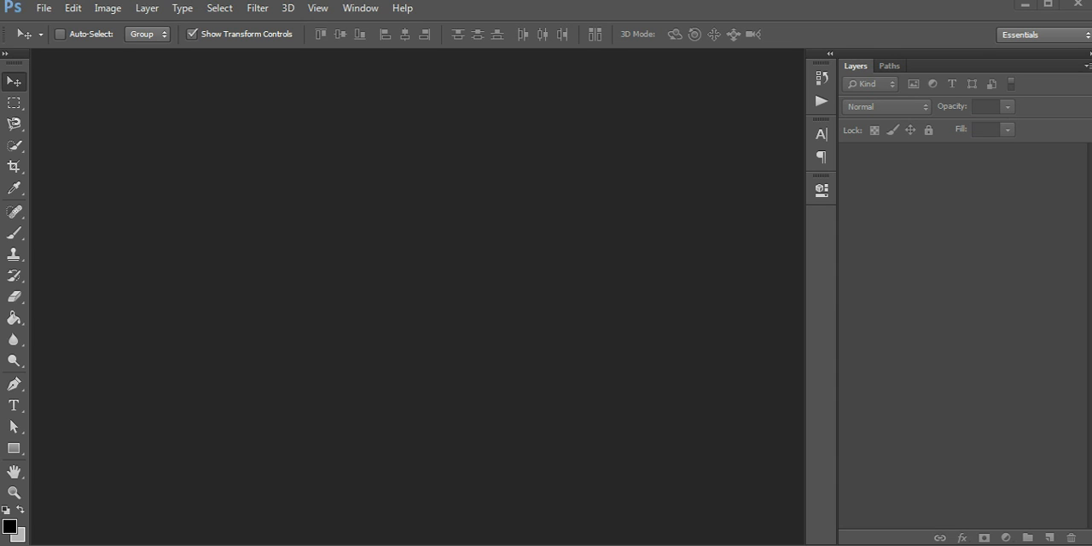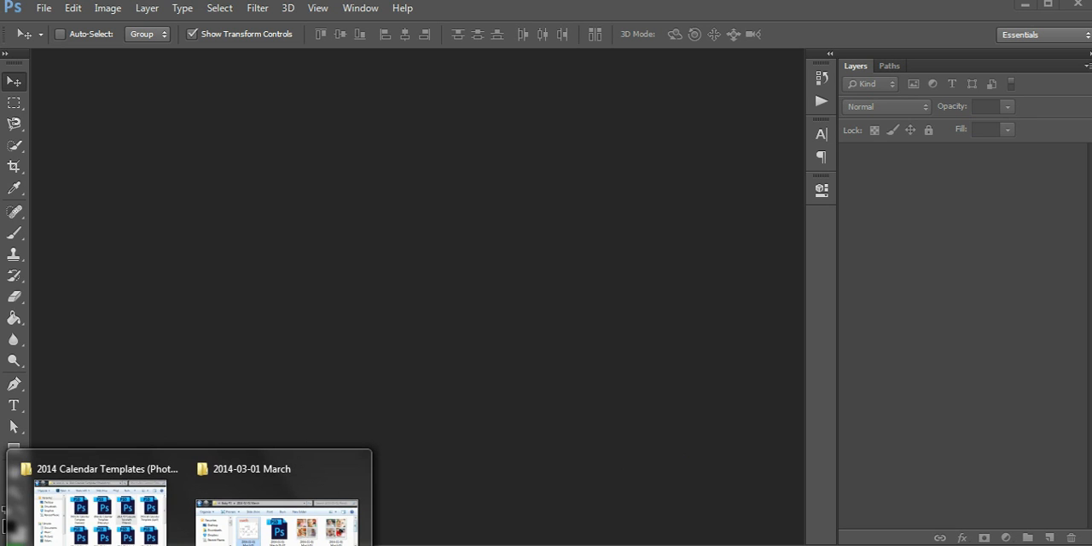Today, I'm going to be showing you how to use the calendar templates for digital scrapbooking. So once your Photoshop templates have downloaded from whoarted.com, the first thing you're going to do is open up Photoshop. You can see on the screen, this is the version that I currently have. I'm using the one from the Creative Cloud.